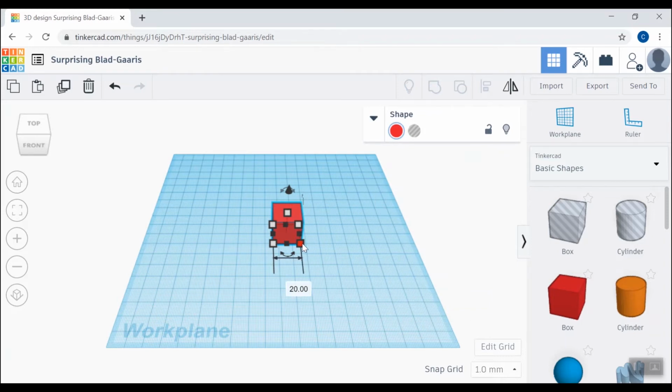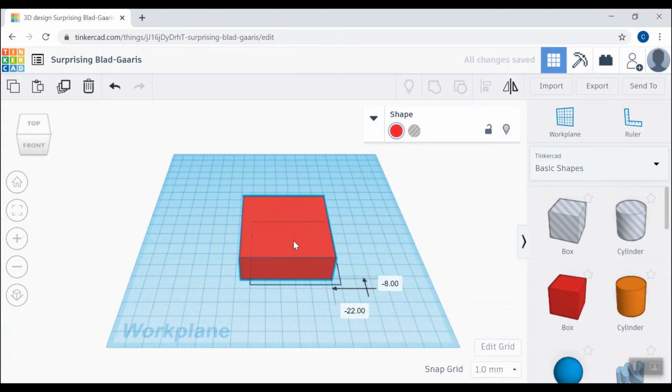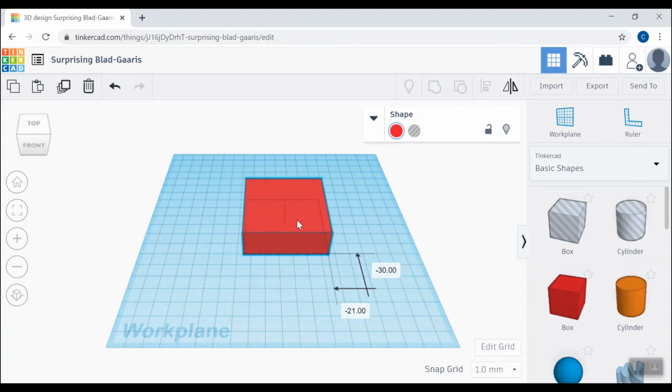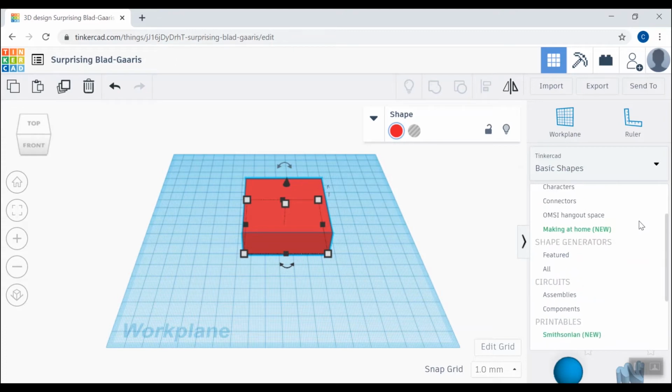If you click and drag one of the white or black squares on the shape, the dimensions will pop up and you can type in the values you'd like. You can move the shape by clicking and dragging it. There are many additional shapes if you use the drop-down menu, but basic shapes is sufficient to start with.